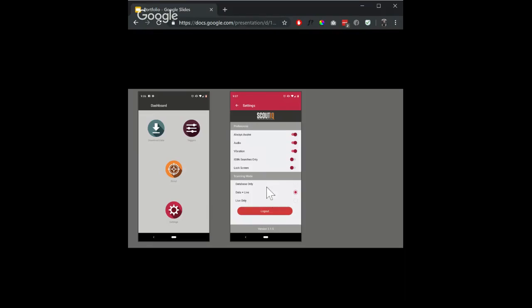So right here, it's pretty self-explanatory, but if you click the database button, you'll have to download the database. And everything you scan will only look in the database for that product. Database Plus Live, what that's going to do is you want to have your internet on for this.